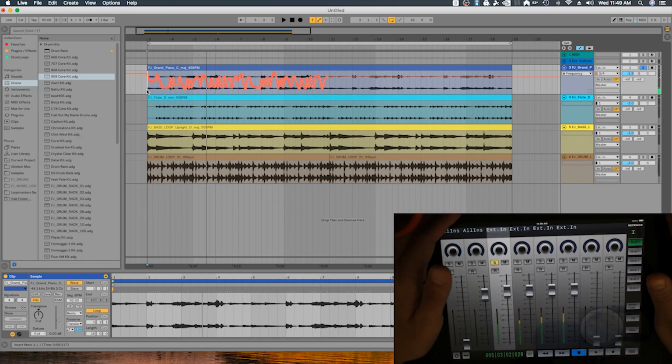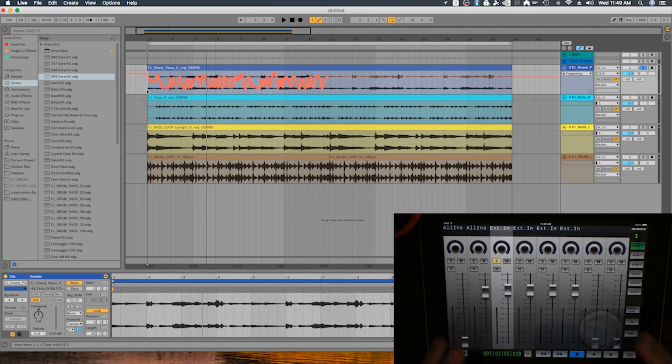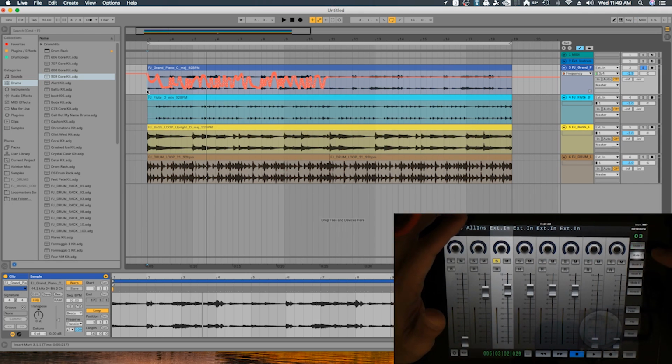So this makes it a little bit easier if I'm away from the computer. Like if I need to go record something on my keyboard that's a little bit further from the computer, I can just bring this over to the keyboard, arm, and everything like that, and record stuff. You can also control effects and sends and returns on here as well.